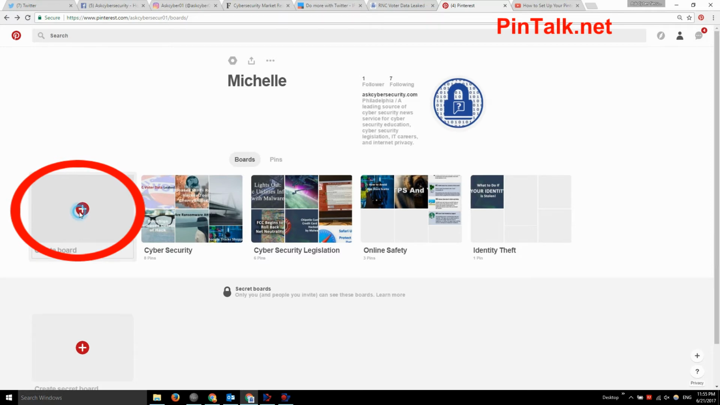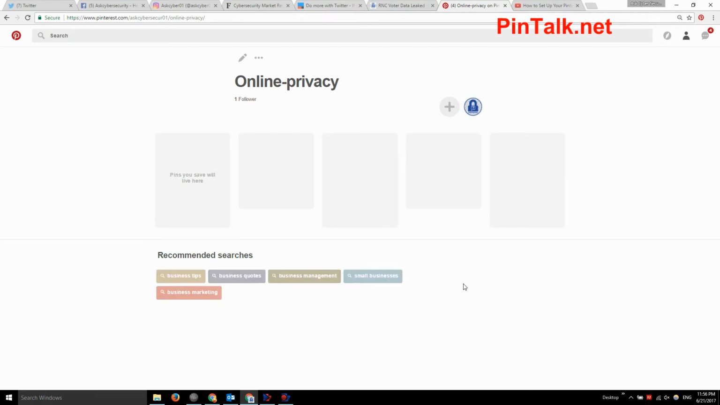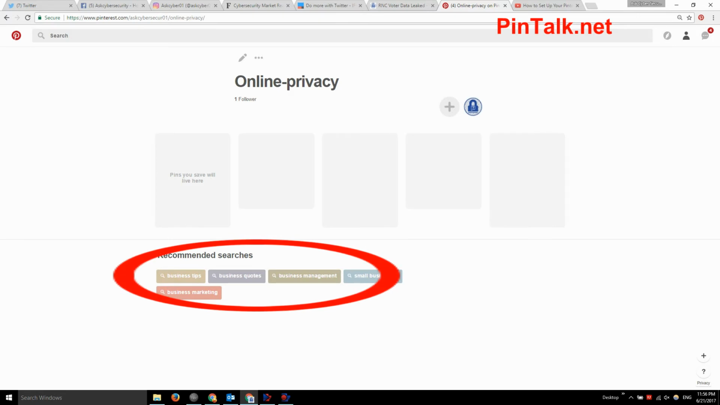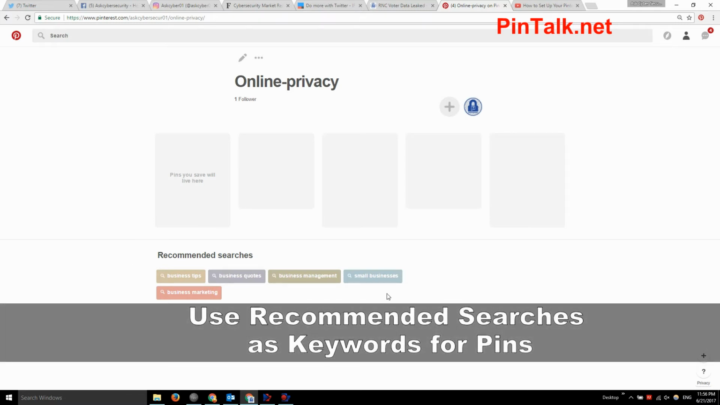So when we create a board, this is going to be based off a little bit of keyword research. Another board that we could add to this account is, let's do online privacy. That's actually a very, very popular search term, online privacy. We are going to choose to keep this as a public board, so we're not going to select the secret button here, and we're just going to go ahead and create the board. And that becomes basically a category. And you see Pinterest will recommend some other searches. You could make these into boards. You could also add these as keywords to pins that go onto this board.